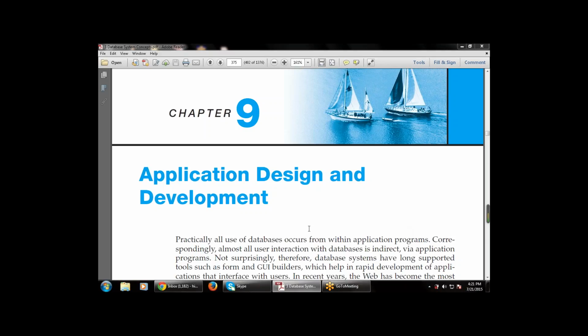Today I am going to continue with the same module, that is Database Design Concepts, and the same chapter, chapter number 9, that is Application Design and Development. That is how to design the application and how to develop the application by using various design methods and various alternative methods.